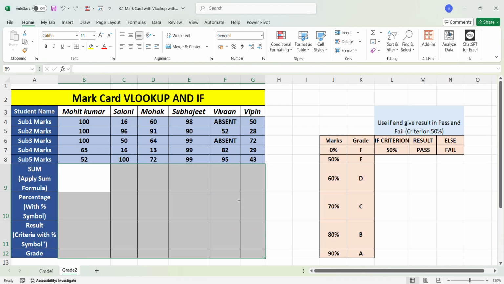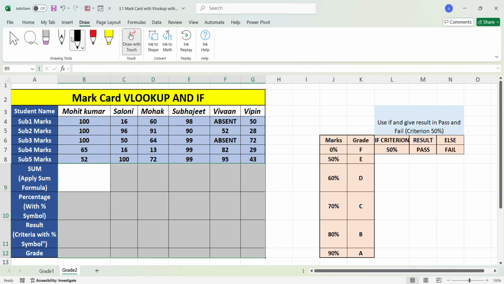Now look for grade 2 sheet. So if you look at the grade 2 sheet, minor changes over here. What is that? That the arrangement of marks is now in the column. Earlier they were lying in various different columns with respect to different rows, but here all the subject marks are mentioned or shown over here.